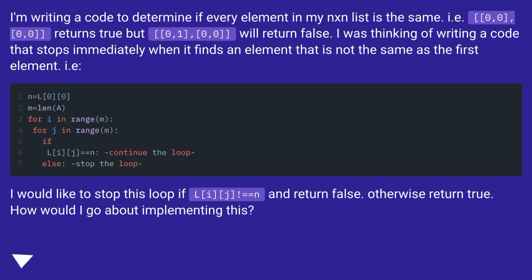I was thinking of writing a code that stops immediately when it finds an element that is not the same as the first element, i.e., I would like to stop this loop if Lij not equals n and return false. Otherwise return true. How would I go about implementing this?